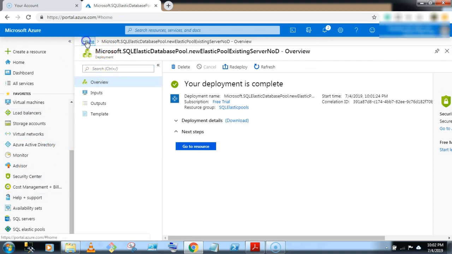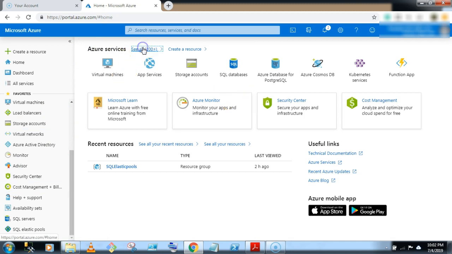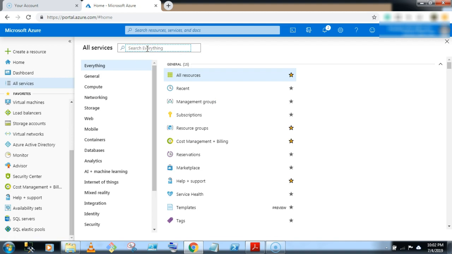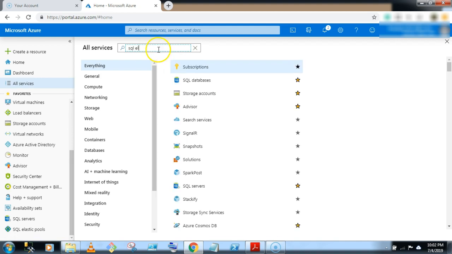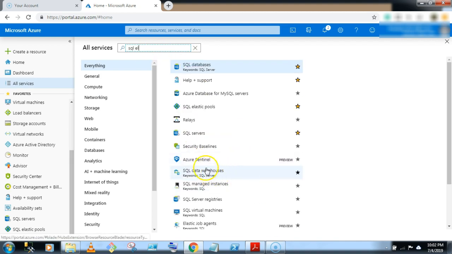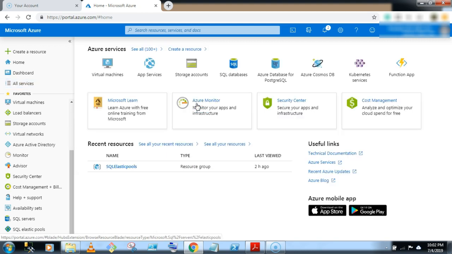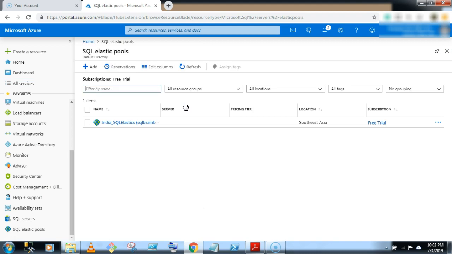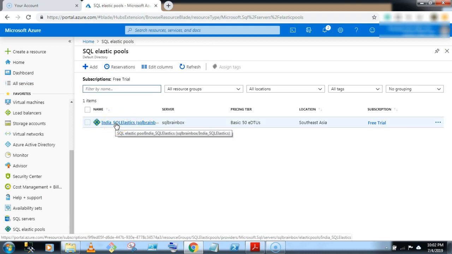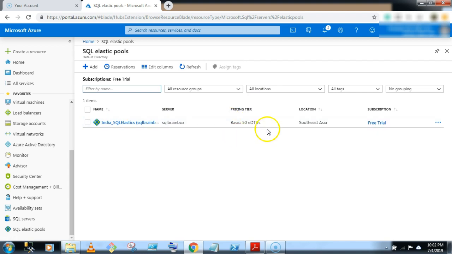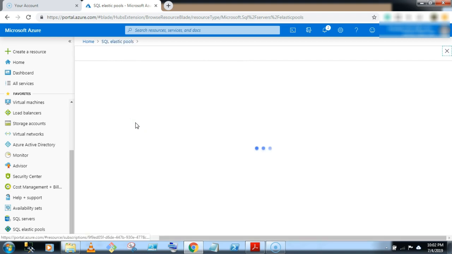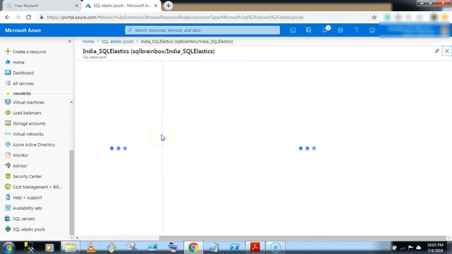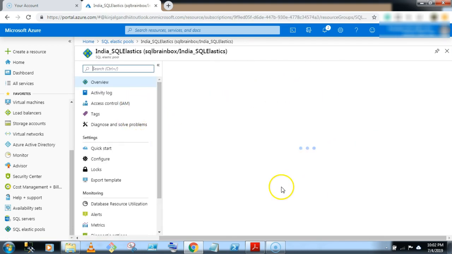Go to the home button, go to services, SQL Elastic, open the SQL Elastic pool. So our India SQL Elastic pool got created having 50 eDTU. Now let's click on here. So here you will get all the idea.